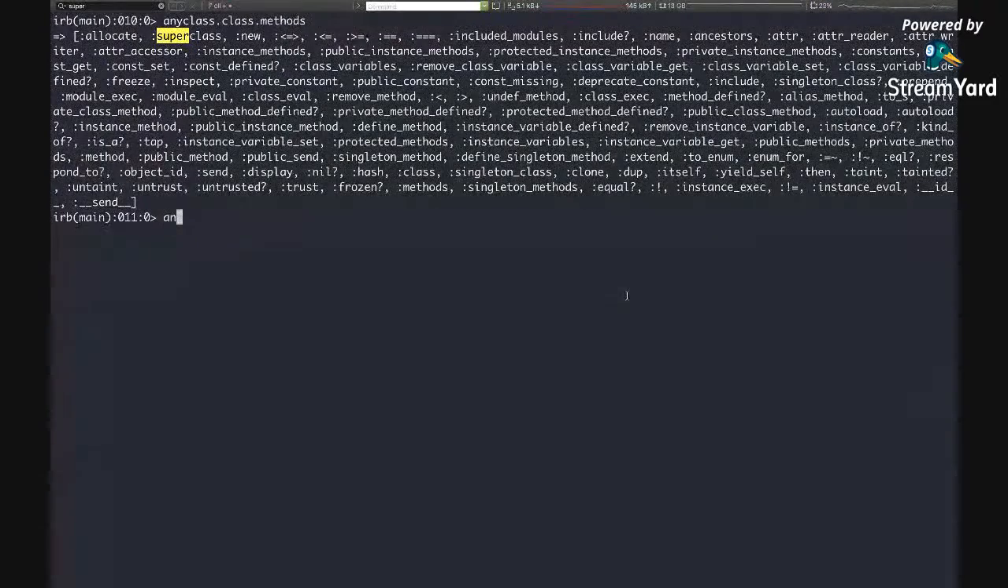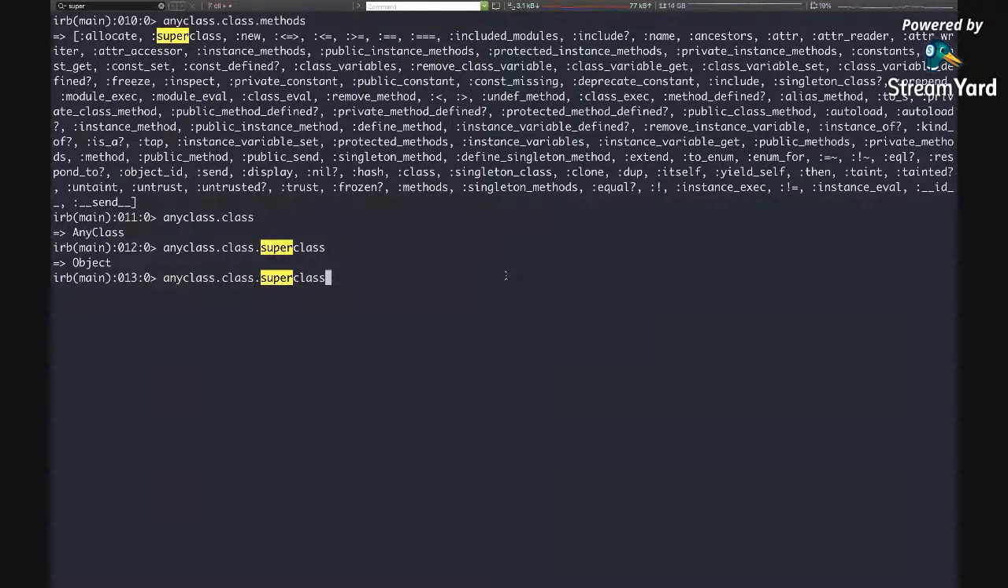Let's do this. So any class dot class, it says it's in any class. So then if we do any class dot superclass, it inherits from object. And then if we ask what object inherits from, it's basic object. We ask what basic object inherits from, nil. It doesn't. Basic object is at the top of the food chain.